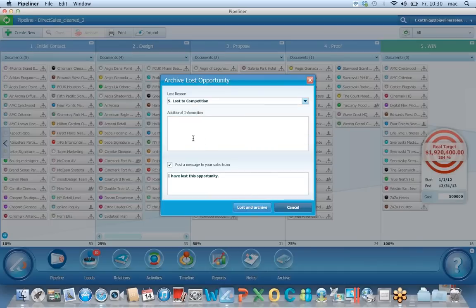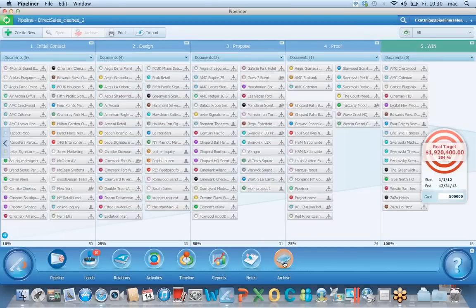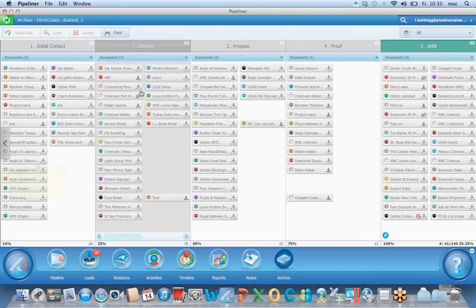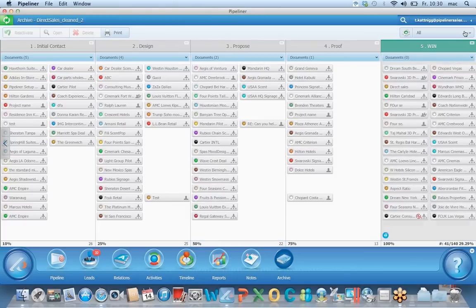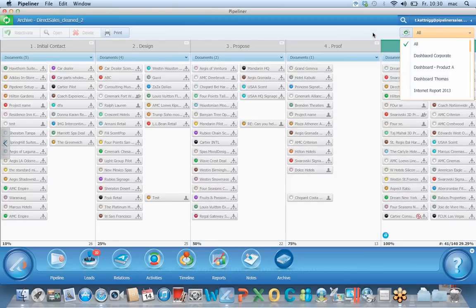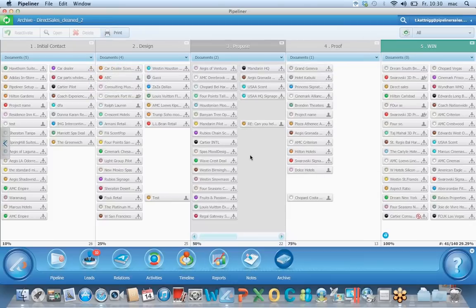It will ask me, why did you lose that deal? Maybe I lost it because of competition. I can put in a detailed note. I can post this so that people know that I lost this deal. It ends up in the archive, and I know exactly how many deals I lose in what phase. So I can analyze weaknesses and strengths of my process, and also I can break it down on each sales rep again, so I see by salesperson where he loses it.